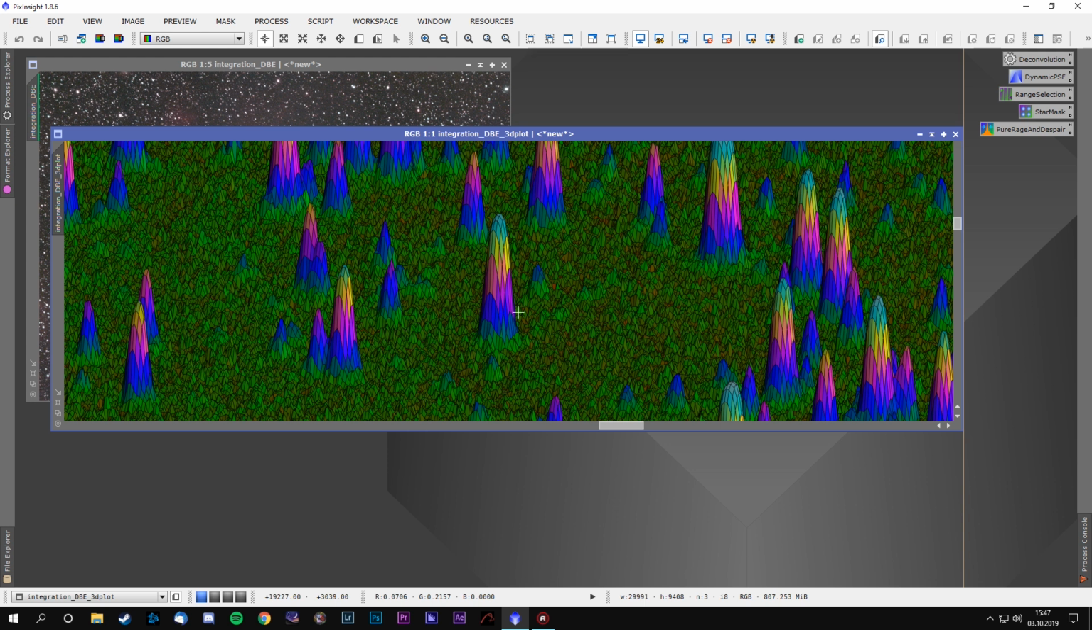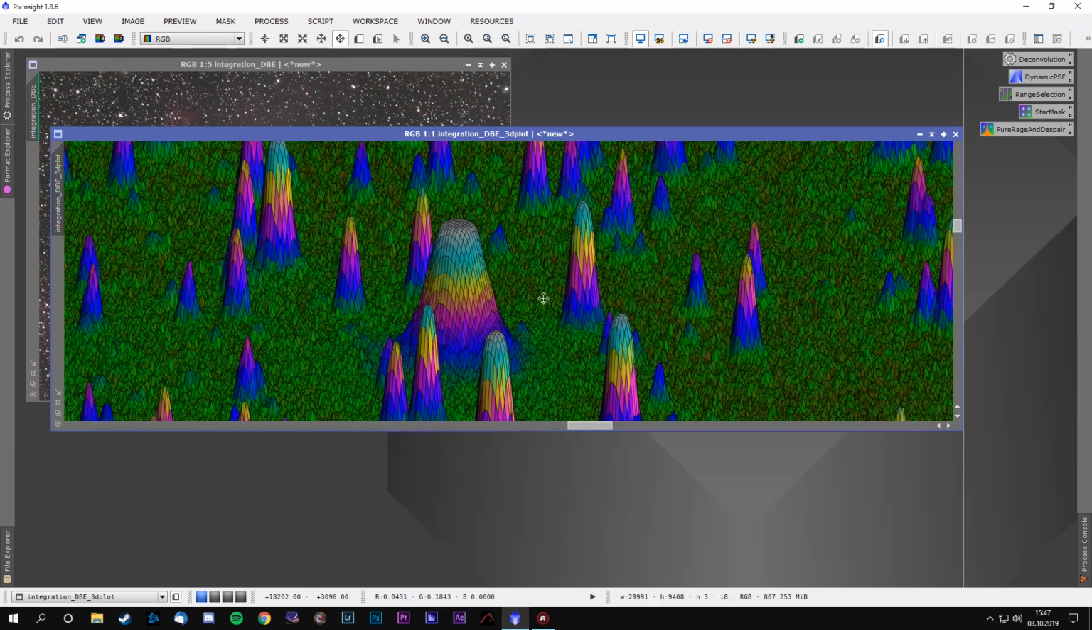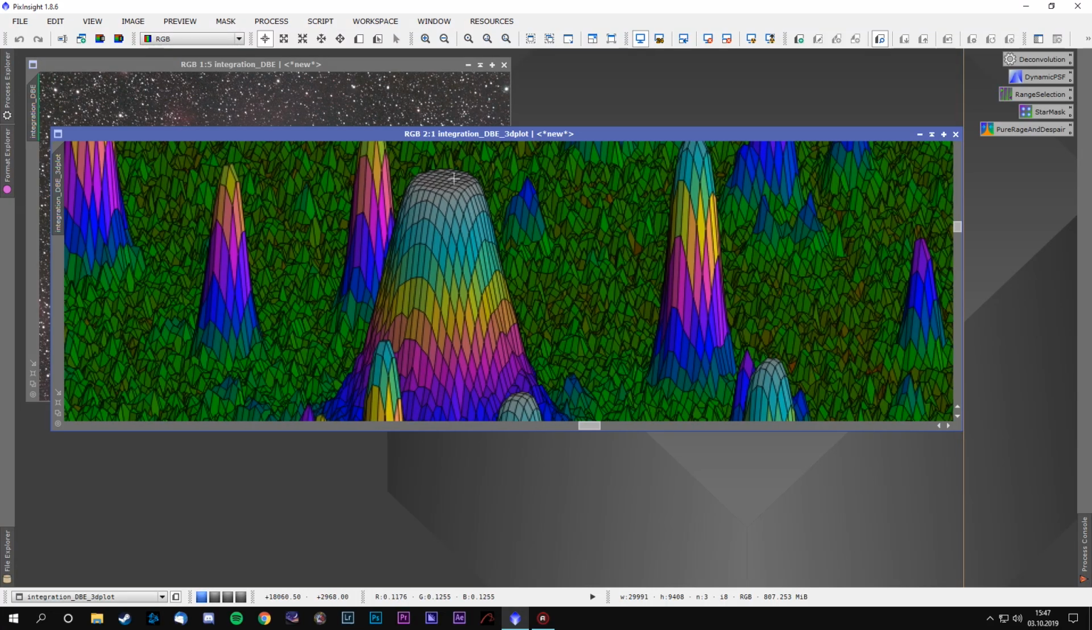Generally you want to avoid saturated stars in your image. They lose color, they look blotchy and they're too big. And they can't be deconvoluted. Let's look at an example for this one. You see this very bright star right here. The top is flat, there is no data up here. Performing a deconvolution on this star would bring no benefit and it will only make things worse.